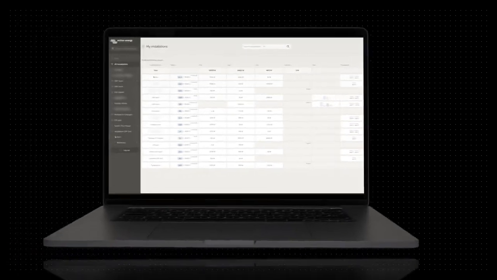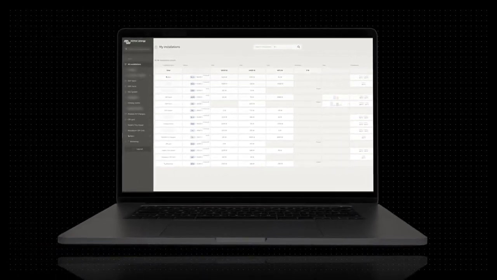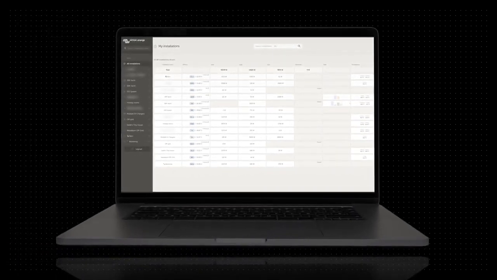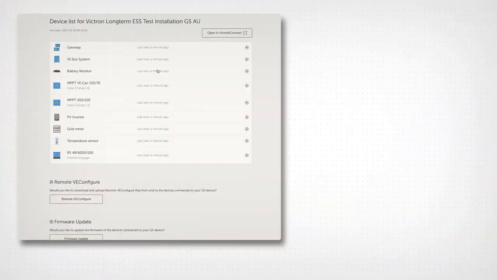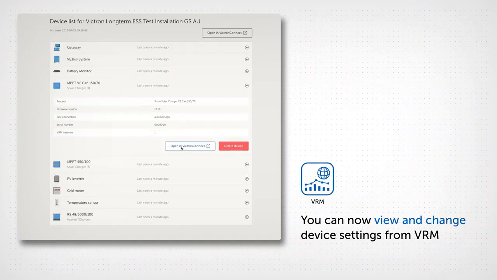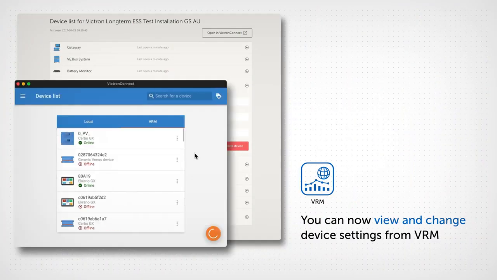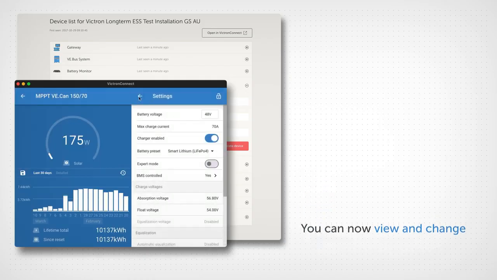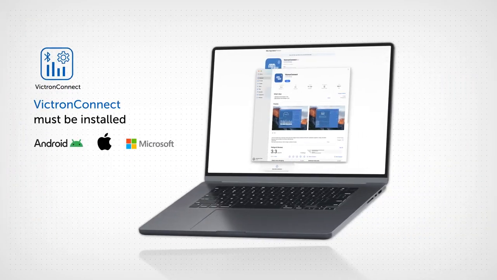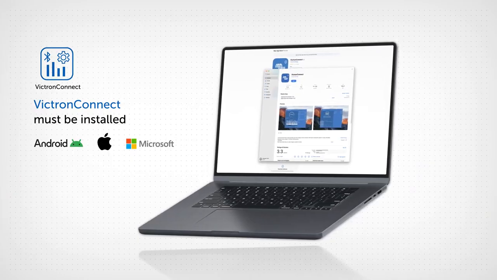This search helps to navigate and find a system, even if you have hundreds or even thousands of systems to manage. We've continued to make the VRM platform even easier, and you can now go directly to a product settings page from within VRM. You'll need to have VictronConnect installed on your tablet, PC or Mac.